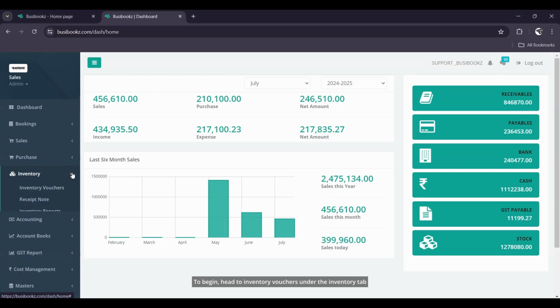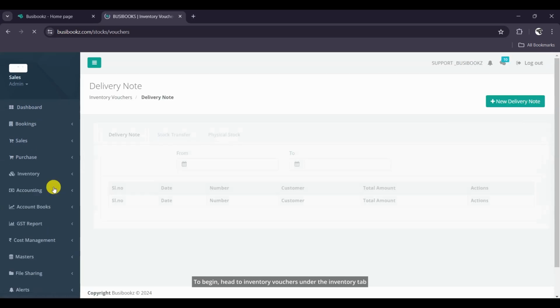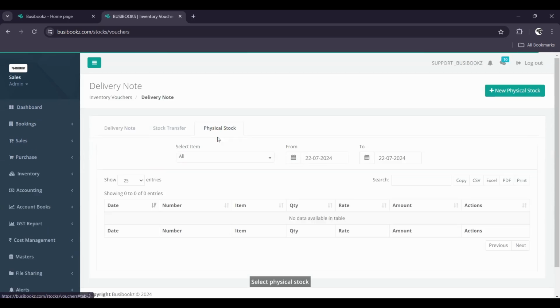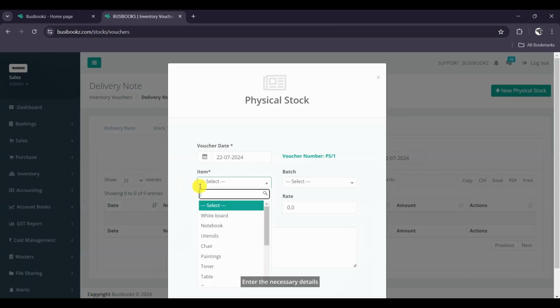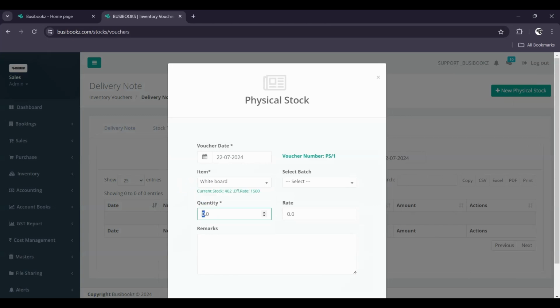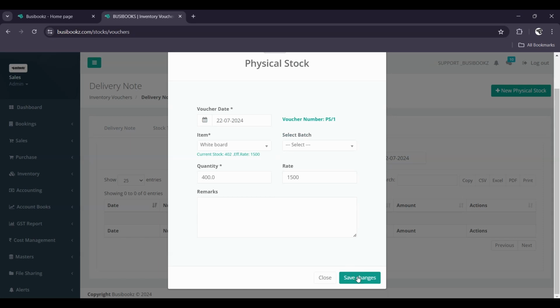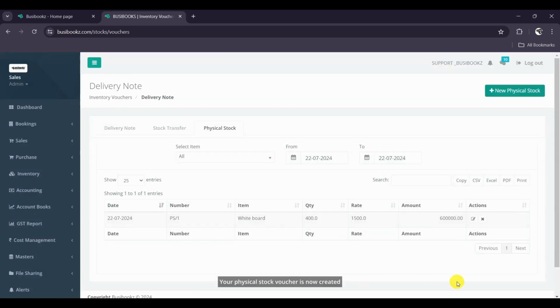To begin, head to Inventory Vouchers under the Inventory tab. Select Physical Stock. Now click on New Physical Stock. Enter the necessary details, including voucher date, item, quantity, and rate. Now to save the voucher, click on Save Changes. Your physical stock voucher is now created.